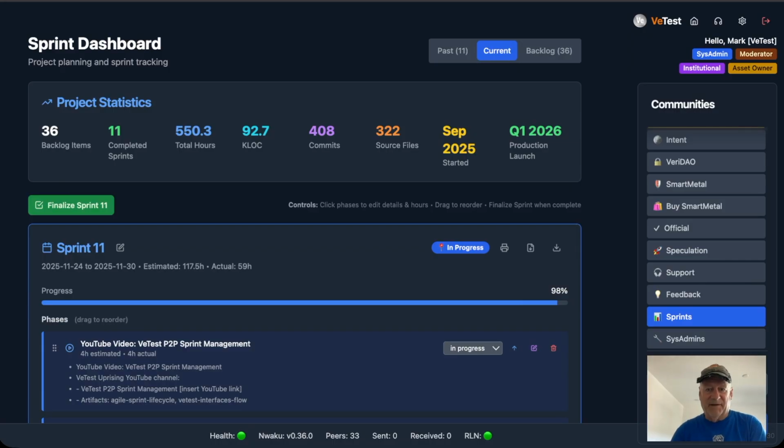Everyone, Marko here. Today we're going to look at the Sprint dashboard functionality on the platform, and it's available over here on the right through the Sprints community. This is an open community. Anyone can join. You don't need any special permissions, except if you want to edit it, then you have to be me.